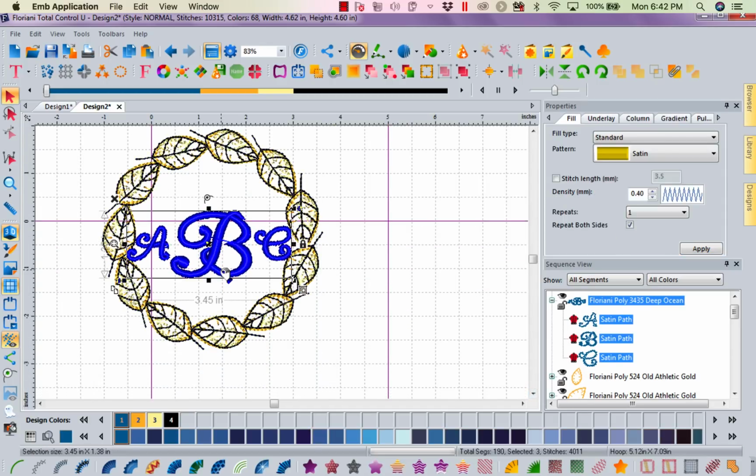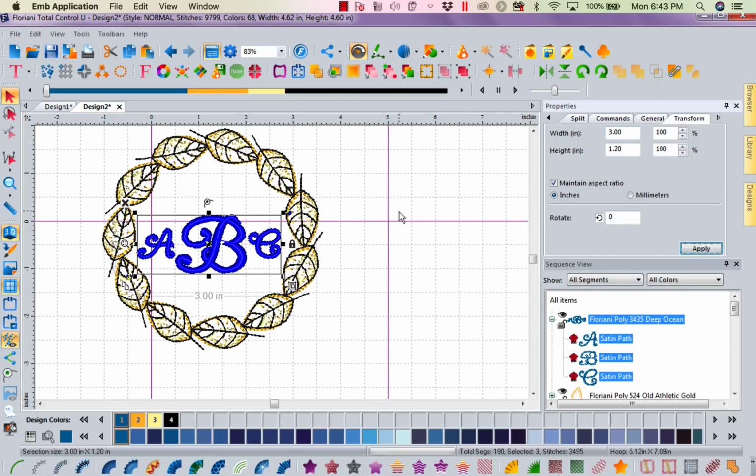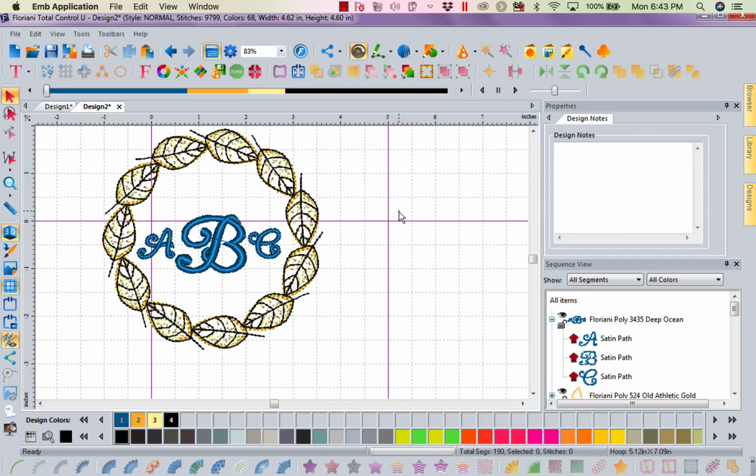Now in here, my lettering's a little too big for this, so that's okay. Where we just made it bigger, I will just make it smaller. Now I can bring in those corners, or of course you can always go to transform. And you can say this width is a little bit too much. I only want it 3 wide. Make sure your maintain aspect ratio is there so that it will take care of your lettering. Perfect. So there's lots of ways to put outlines around some monograms.